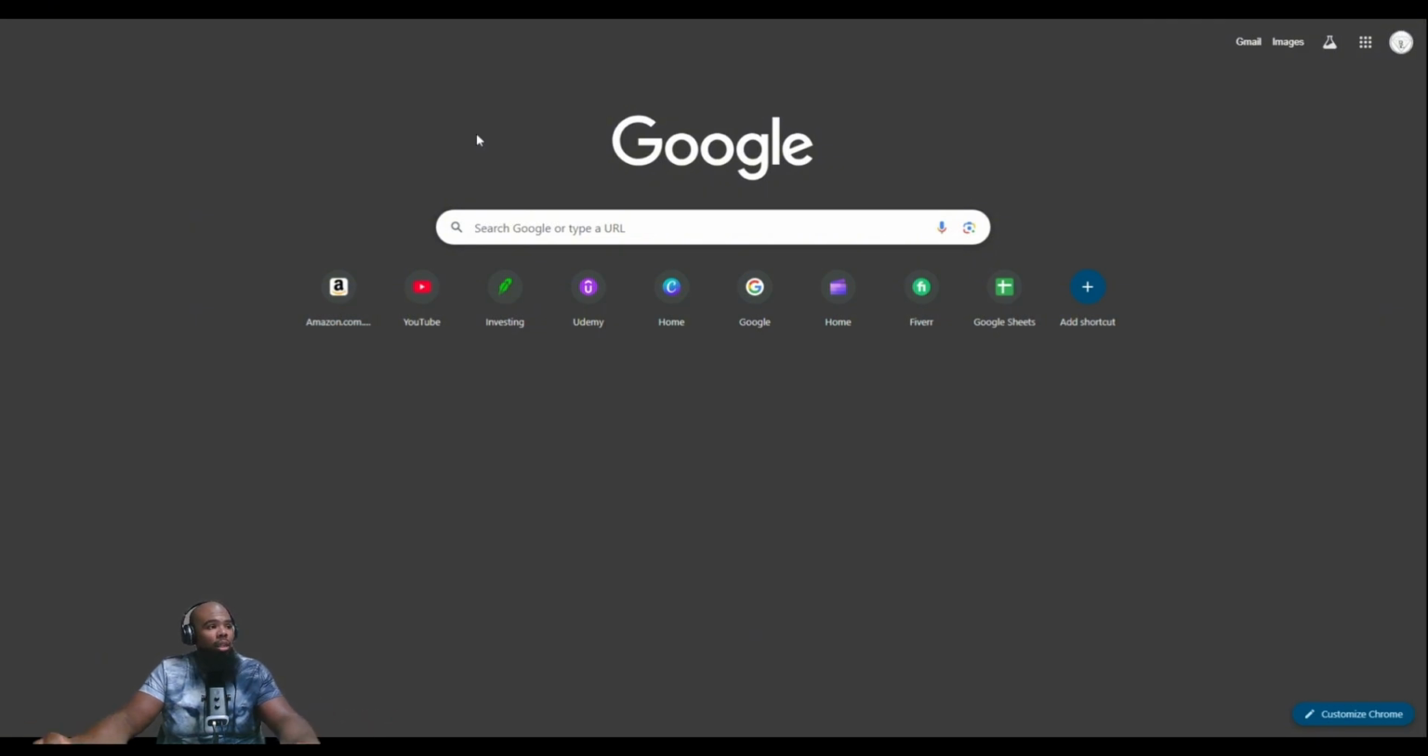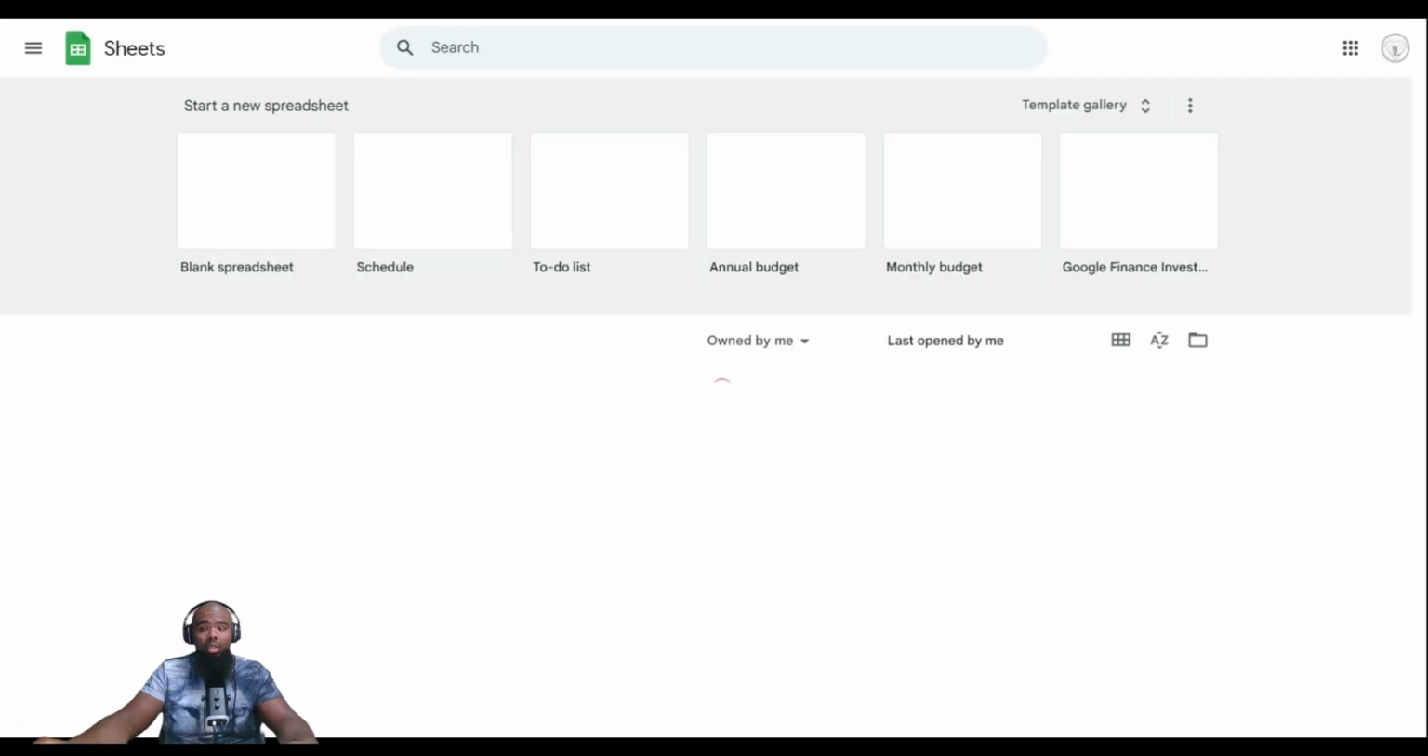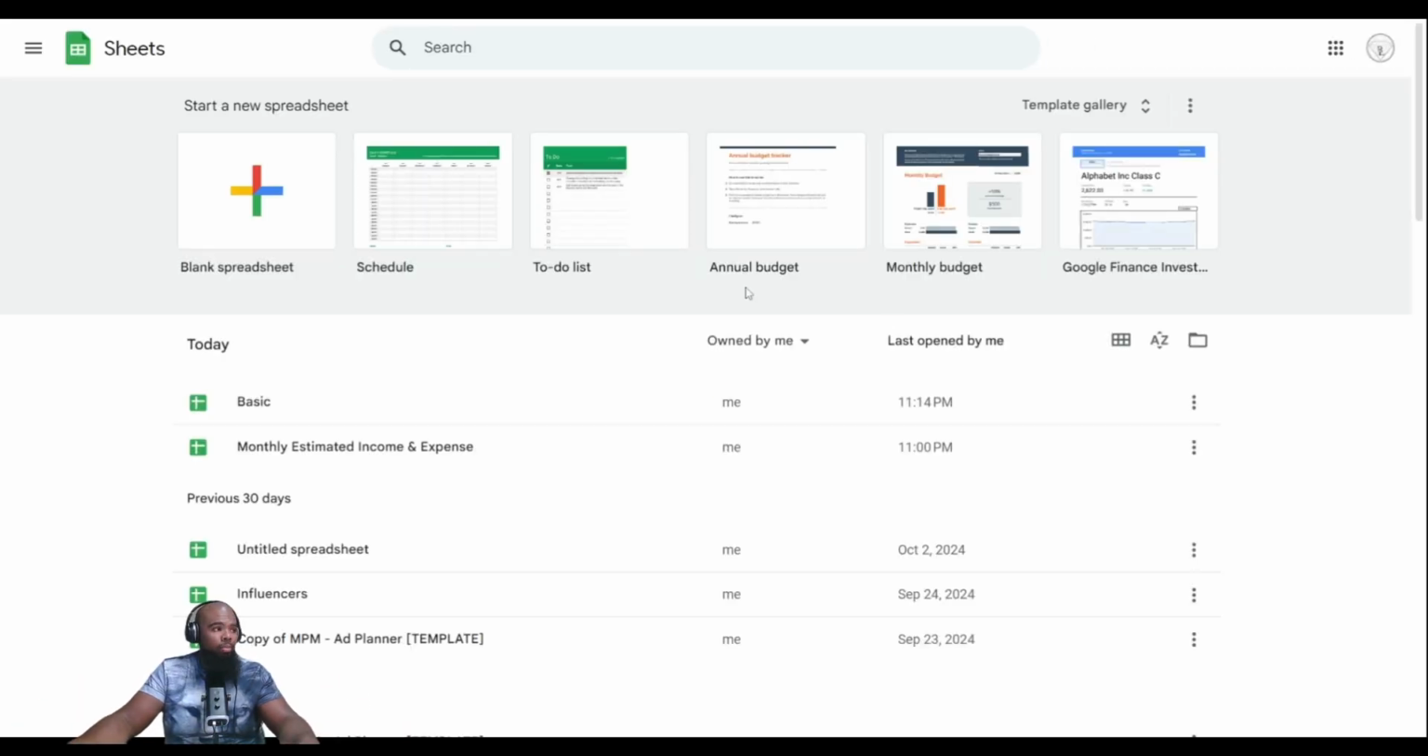And we about to get into how to actually create a spreadsheet as far as budgeting. My little brother hit me up, asked me to help him create a budget. So I said, hey, why not help him and help you all at the same time? So let's get into it.